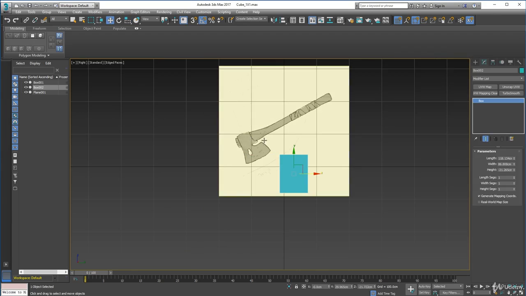Okay, so we're going to grid it up with loops and edges so we can start pulling them around. How many should we do?